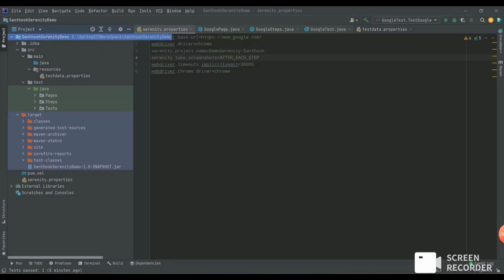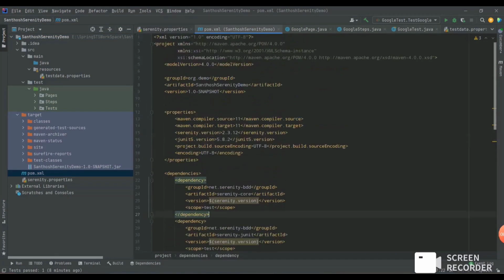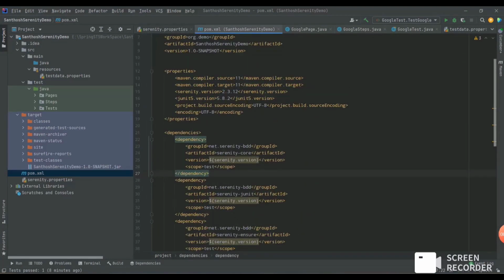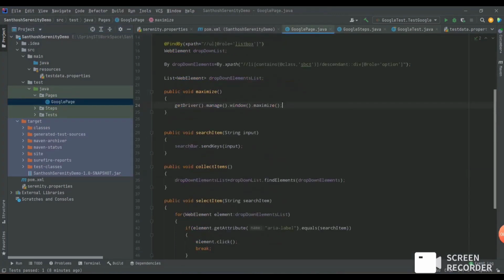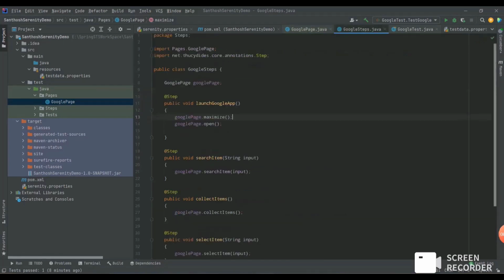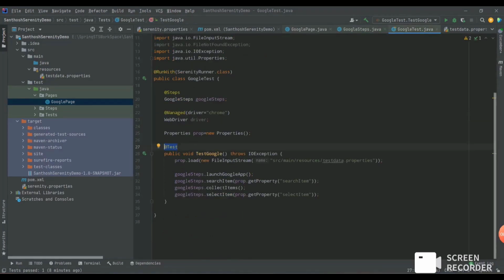We have created a Maven project and inputted the dependencies and plugins for our Serenity BDD framework. We have created 3 more packages under the test folder: pages, steps, and test. Under pages, we have created a Google page where we have created the web elements and the methods. Under steps, we have created the steps class, where each method corresponds to one step; we have created 4 steps of our implementation. Then under Google test, we have put all the steps into one test case.